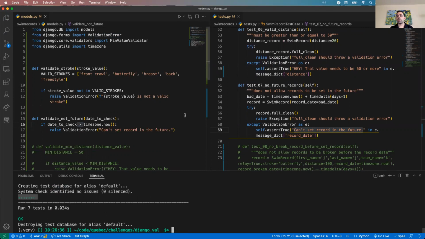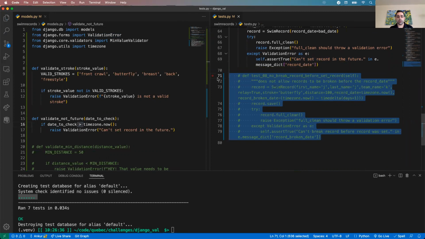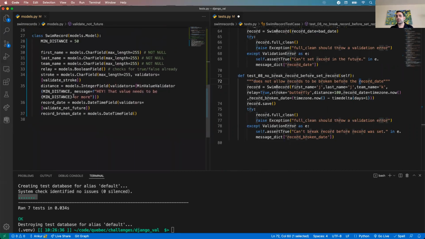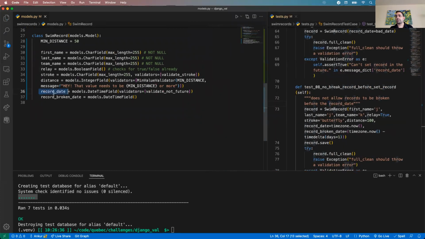7 dots. We are almost to the finish line. Now we get to the last challenge, and this one is slightly different than our past challenges here. We do not want to allow records to be broken before the record date. So we look at our model down here. We have 2 fields that are kind of hard to read with this wrapping. We have record date and we have record broken.